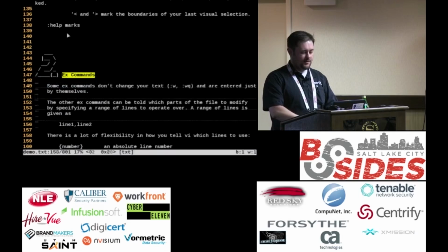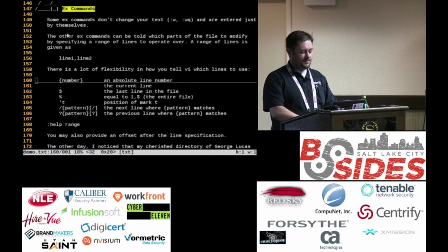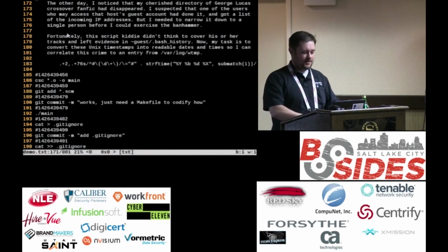Okay? You can give a command a range of lines to operate on, and you can tell it line numbers, you can use the marks that you've been setting, you can use regular expressions. You don't even have to have seen the text. If you know there's a certain pattern in your file, you can tell the editor to operate on it. Say from here until the next time you see this word, do something.